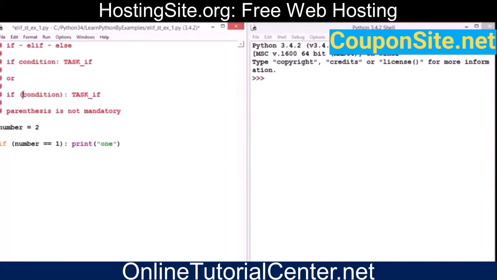You can also enter the condition within the parentheses in order to make your code more readable. However, it is not mandatory. So we can remove the parentheses. Here, we first entered if, and then we entered the condition. This condition is a simple comparison operation. Its result will be true or false. If the value of number is 1, we will display this message on the screen.